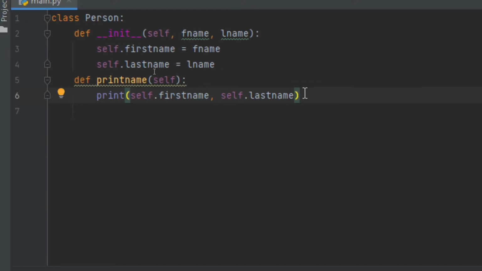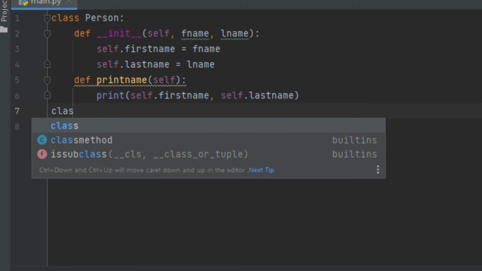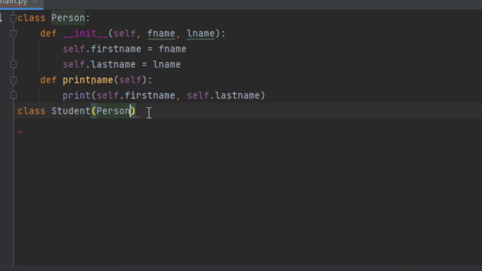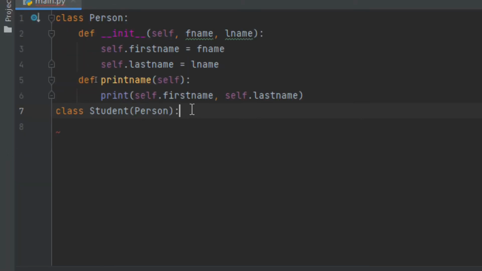Let me create this child class here. First of all, let me just remove the indentation here. Then let me say class. This child class is going to be Student, and it inherits from the Person, the parent class. And then you close with a colon. Then guys, I want us to include a pass statement here, so that it may not have issues at the end, because I don't want to add another property there.